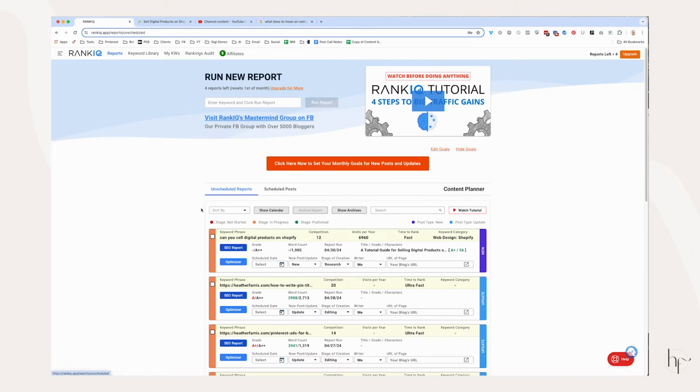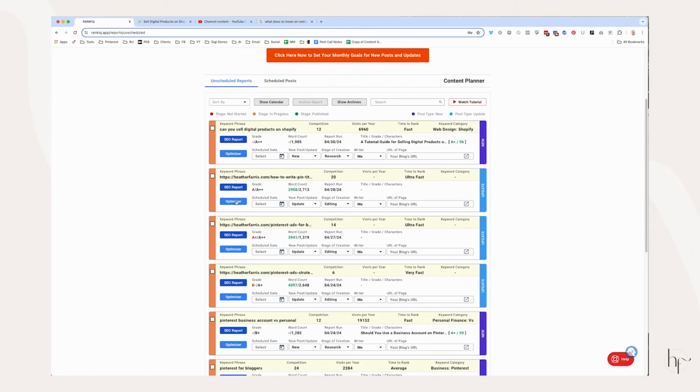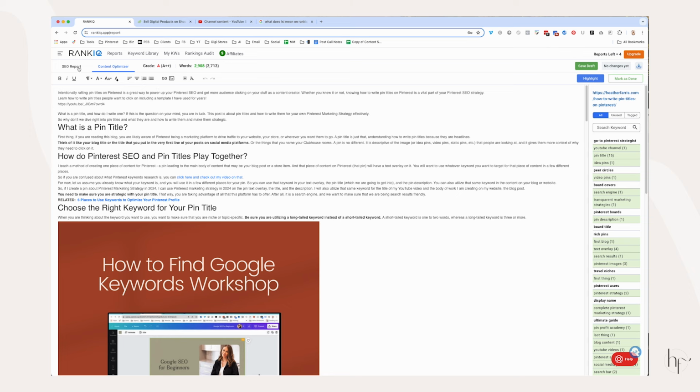So let me actually show you what a fully filled out one looks like. So if we go into this how to write pin titles for Pinterest, my content manager has actually gone and pasted this piece of content in here, and you can see it's got a grade of an A, and the words are 2,908. So I'm actually about 200 or so words over the word target. And it's giving me a grade of an A.